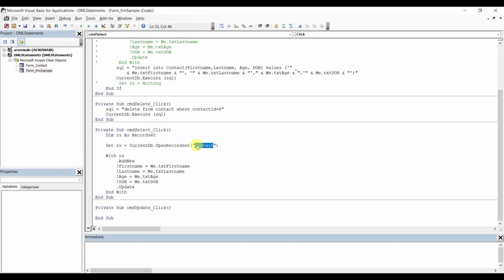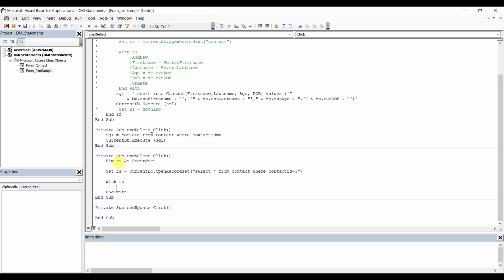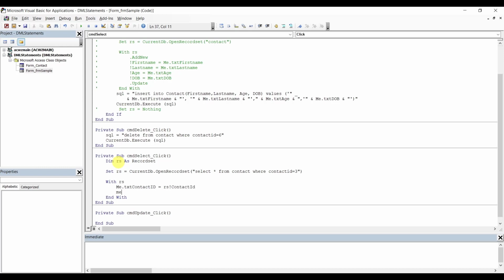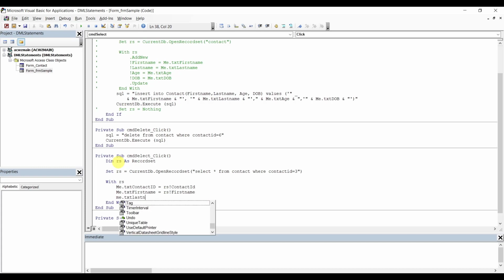You say select everything from contact where contact ID equal 3, for instance, and then in here you say me.txtContactID equals rs contact ID, me first name equal, last name, just like that.